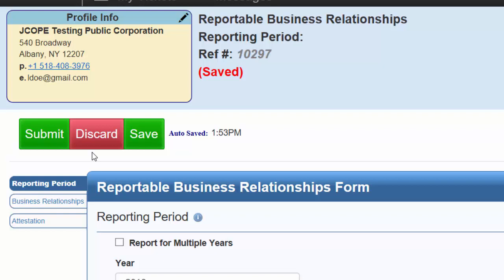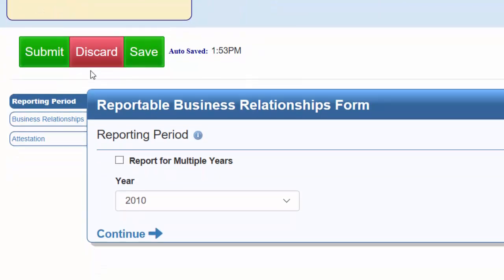Within your Reportable Business Relationship are tabs. We will go through each tab individually to show you what information is stored in each tab. Please keep in mind that while completing each tab within the Reportable Business Relationship filing, you can continue through each tab by either selecting the tab to access or by selecting Continue on the bottom of each tab. Also, if the Reportable Business Relationship needs to be saved, you can do so by selecting the Save button located at the top of the tabs.